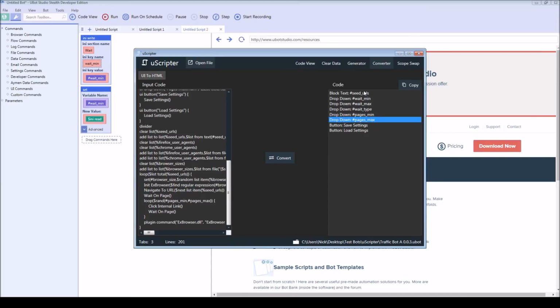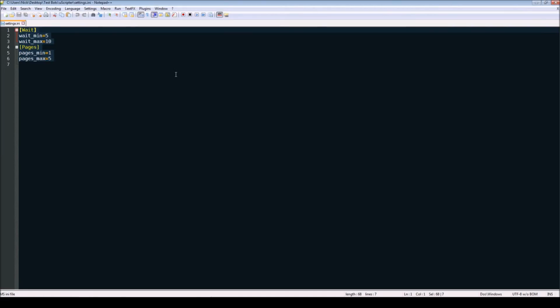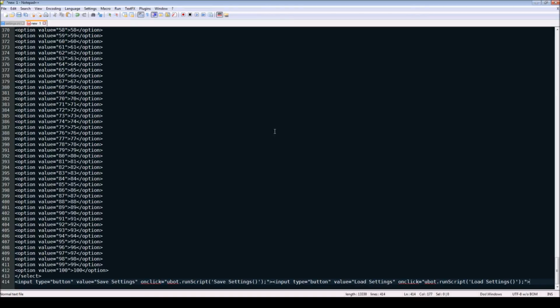But for now, it allows you to visually see basically, all right, that's a block text, and it's the block text for the variable seed URLs. That's a drop down, and that way later when there's more properties here, you'll be able to select something and change certain properties. But I don't want to get into that yet. That's for a later time. For now, when you hit the copy, it will actually convert it all into HTML code.